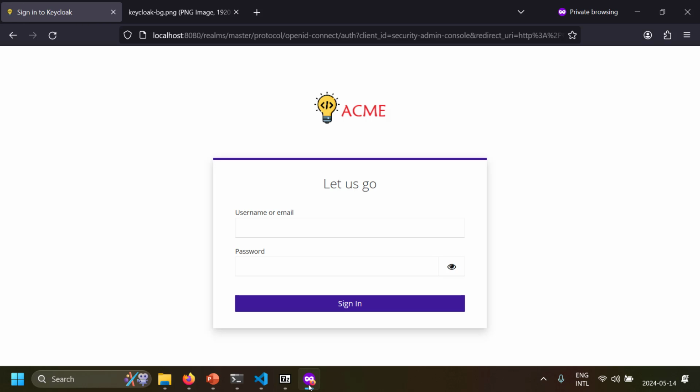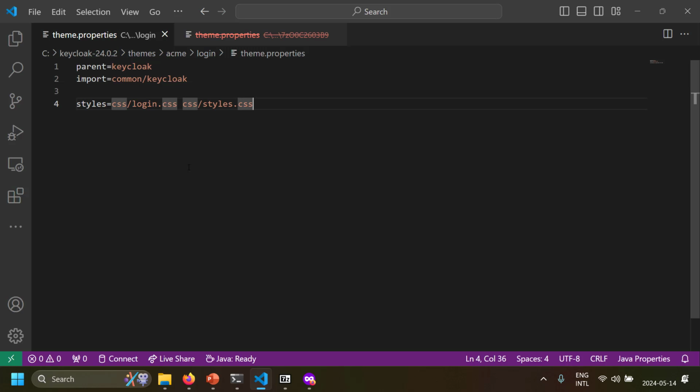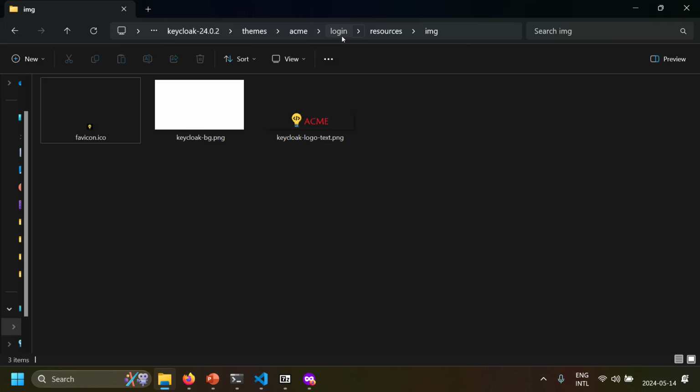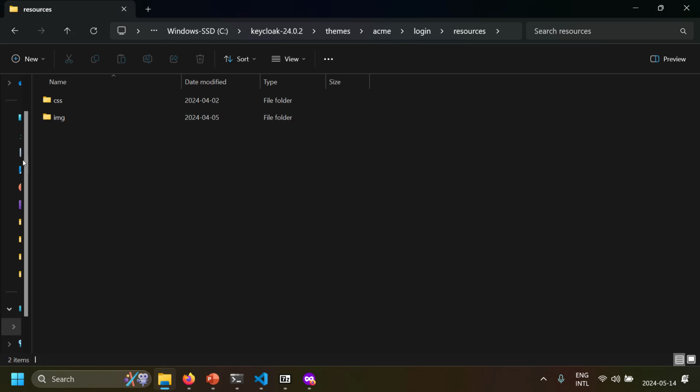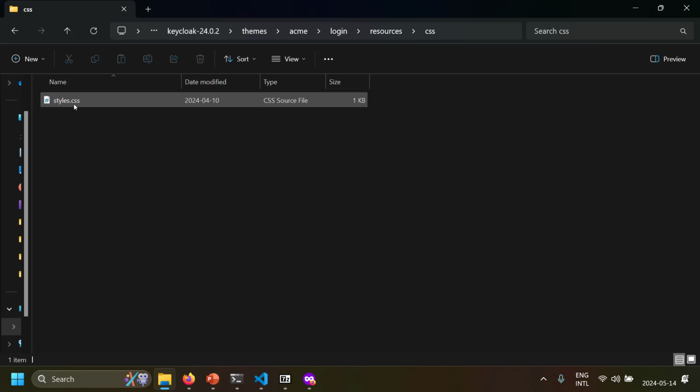Let's try to see how to change the colors first. As you guessed, we have used CSS to change the colors. So in my theme properties, I have told that I'm going to use a file called css/styles.css, and my custom theme's additional styles would be present in this file. So in my Acme login theme, in the resources folder, I'm going to create a CSS folder, and the file would be styles.css. Let's try to open this file.